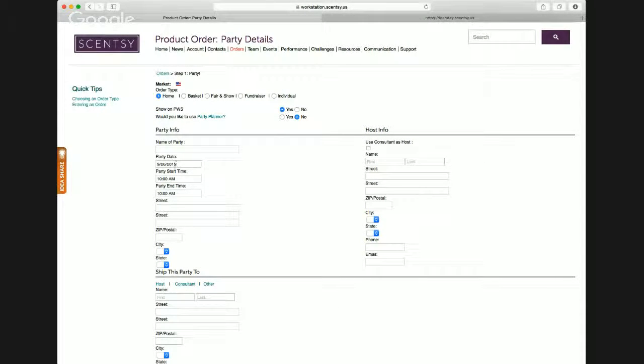Then you're going to pick your party date, your start time and your end time. Your end time has to be later than your start time. And then you're going to put an address in there. If you're just collecting orders and you're going to try to get $200 in orders, or if you have your launch party, or if you don't really have a specific party per se, you can just put your address in here. That's fine. That's not going to show up on the website.